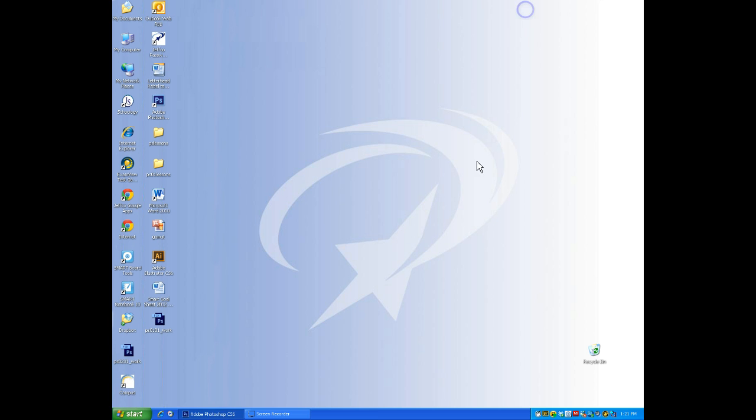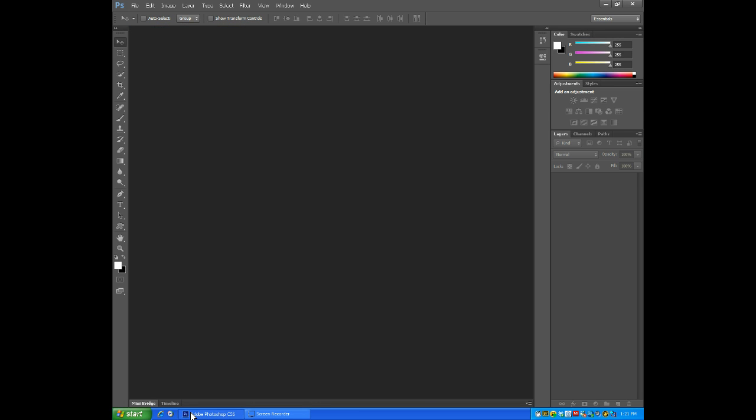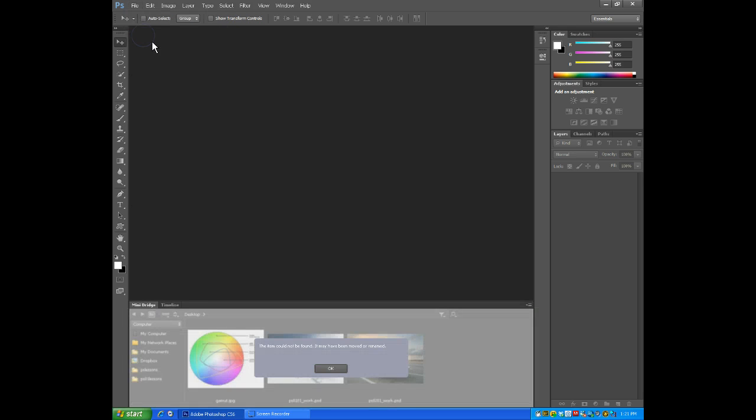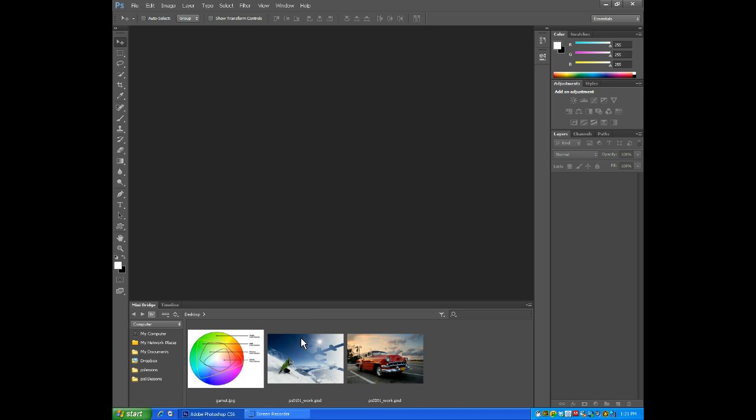You can close that, you don't need that anymore. Go back to Photoshop. And then we're going to go to File, Browse in Mini Bridge. I really like Mini Bridge anytime you've got a couple of photos or documents that you're going to be working with. Okay, so sometimes you'll get a message up here that says Launch Bridge. If you get that, just click it and you'll get to Bridge.